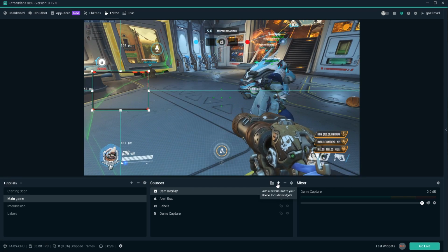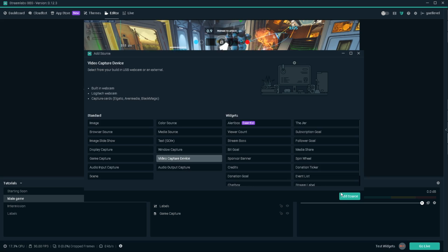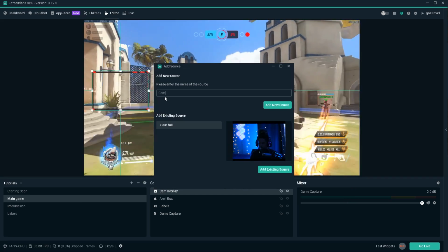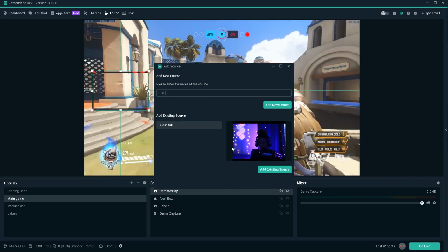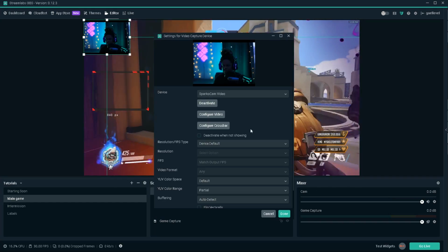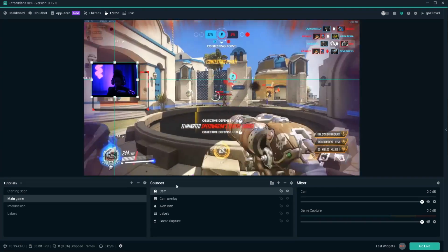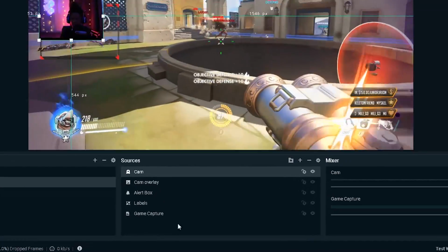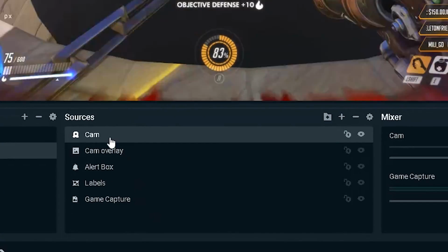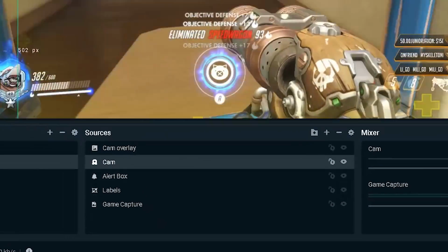Now I'm gonna add my camera. So it's going to be video capture device. I'm gonna call this one cam. I can also use another source. If I've imported my cam somewhere else, I can also use that. Okay, so I'm gonna do this. And one thing you should know with most of my overlays is that the camera needs to be behind the camera overlay so that it covers it, just like that.